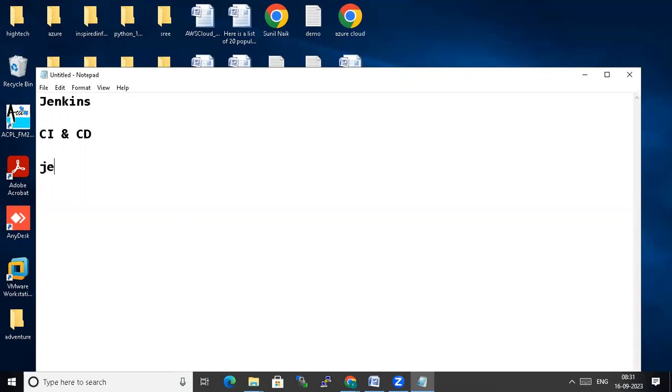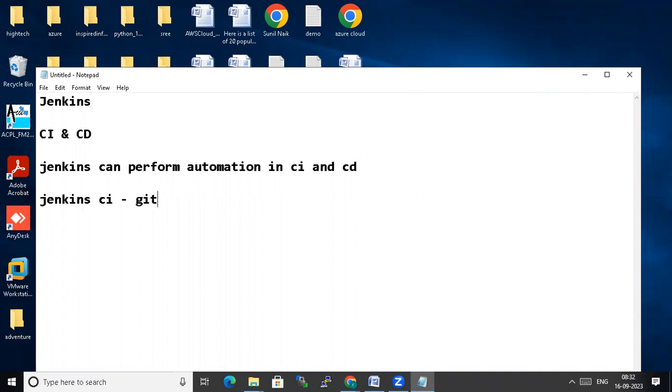Okay, so Jenkins can perform automation in CI and CD. Otherwise, we need to do all the steps manually. But if I go for Jenkins, the complete CI/CD operations can be performed automatically. Now, in CI, Jenkins can integrate with GitHub, or with any source code management tool.